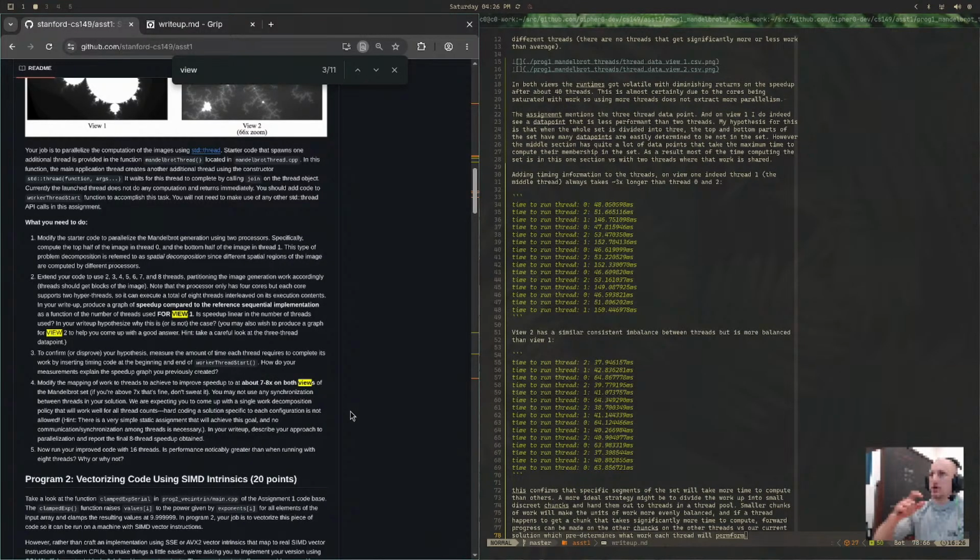I guess if we wanted to keep it static, say we have 3 threads, then we would do mod 3. Instead of doing the first chunk, we would do every 3rd row.